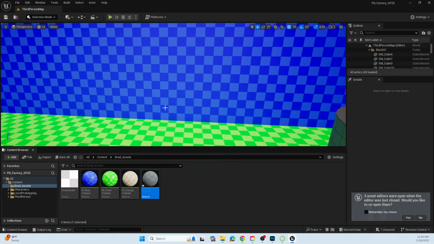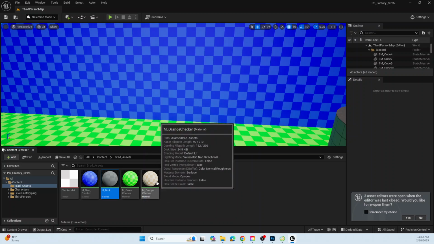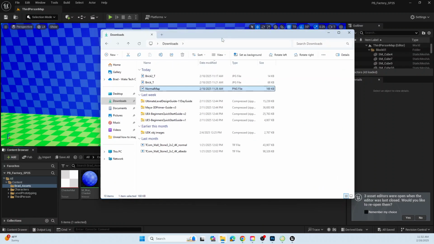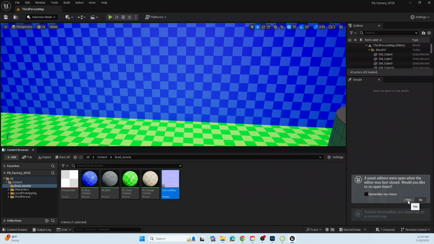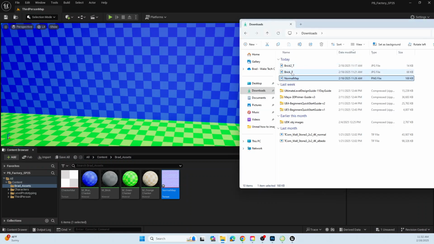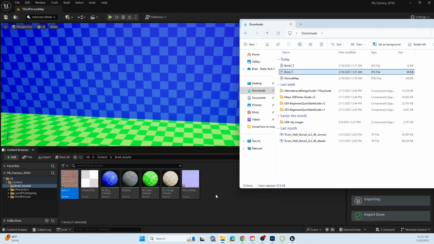M underscore brick. And then let's drag and drop our normal map. And it should tell me it recognizes it, that it brought it in as a normal map. So yes, okay. And then also let's bring in the other one. It's just my brick map. Drag and drop right there. And then, there it is.